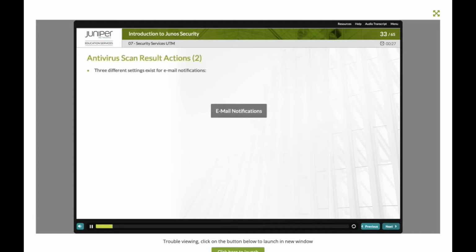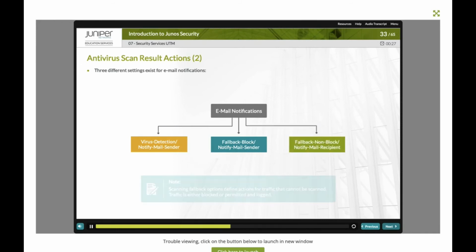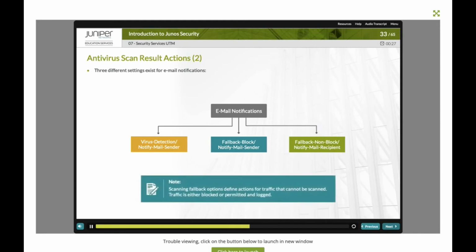Three different settings exist for email notifications: virus detection or notify mail sender, fallback block or notify mail sender, and fallback non-block or notify mail recipient. Note that fallback options specify the actions to take when traffic cannot be scanned. The fallback actions are to either block or log and permit. Click each setting to learn more.